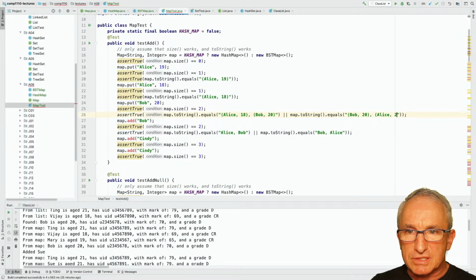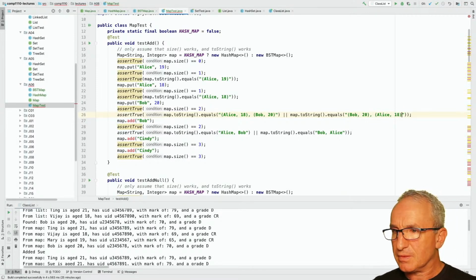Alice, and Alice is 18. So they're the 2 different ways we could have Alice. All right.